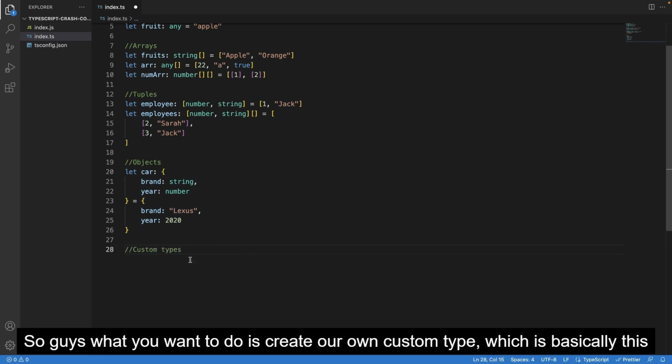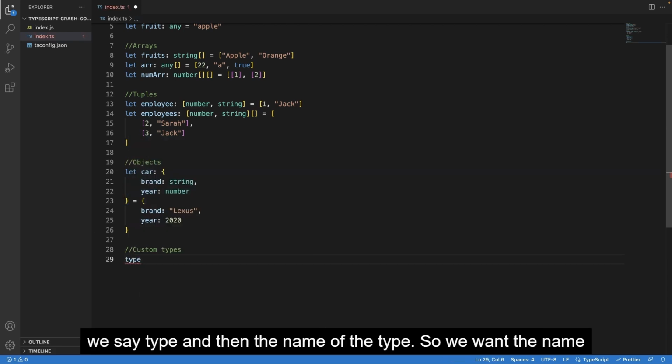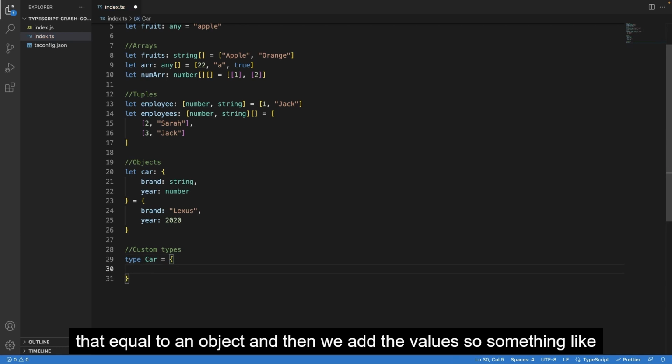So guys, what we want to do is create our own custom type, which is basically this car object. So how we do that is that we say type, and then the name of the type. So we want the name of our type to be car. So we say type car, and then we make that equal to an object, and then we add the values.